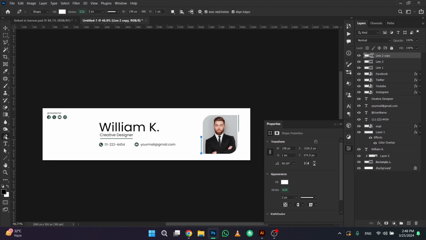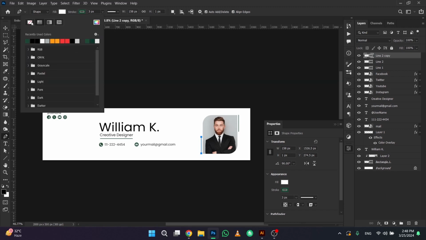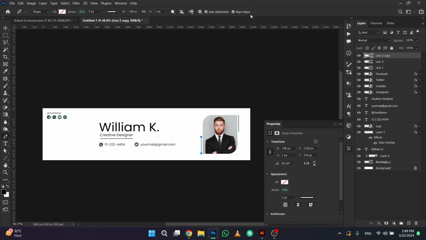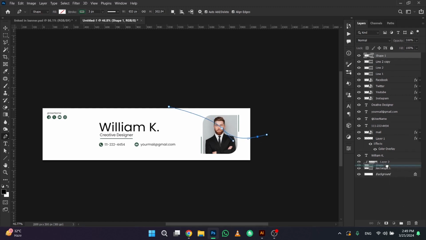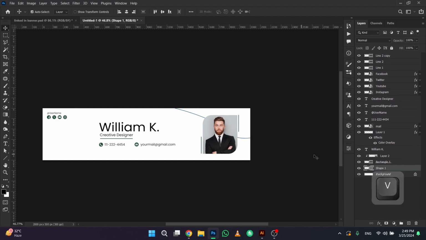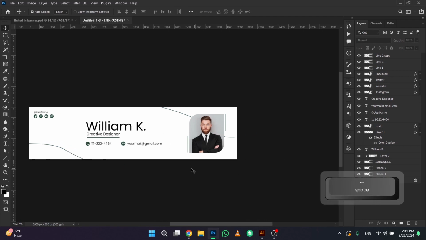So for that, we will select the pen tool and make sure the fill is 0, nothing is filled, and for the stroke we can use the green color or any other color. Select the pen tool and make a shape like this here, and bring this shape to back, and again some shapes here too, like this. Shapes are looking nice, but I guess we can use some other light color here.